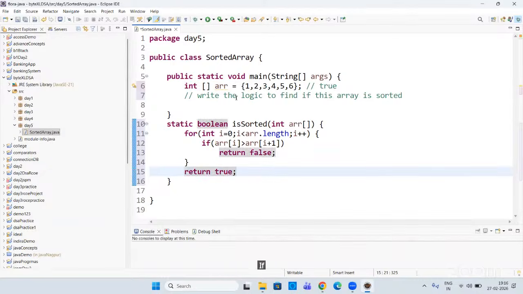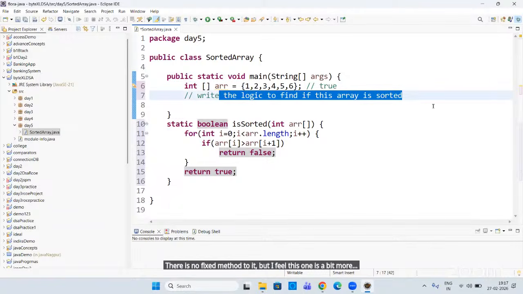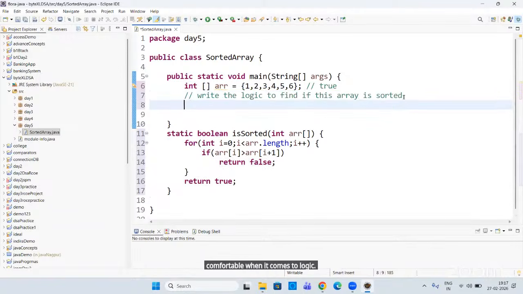If every element at the left is smaller, then you return true. If one of the elements is greater, then you return false. Now, there is no fixed method to it, but I feel this one is a bit more comfortable when it comes to logic. So of course, system.out.println, and I'll call this method here. So I'll just call isSorted, calling that method, and array.